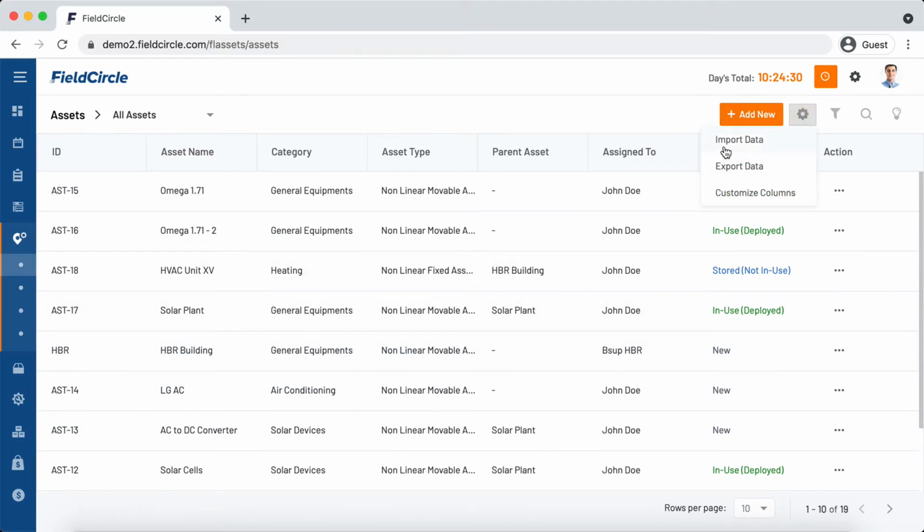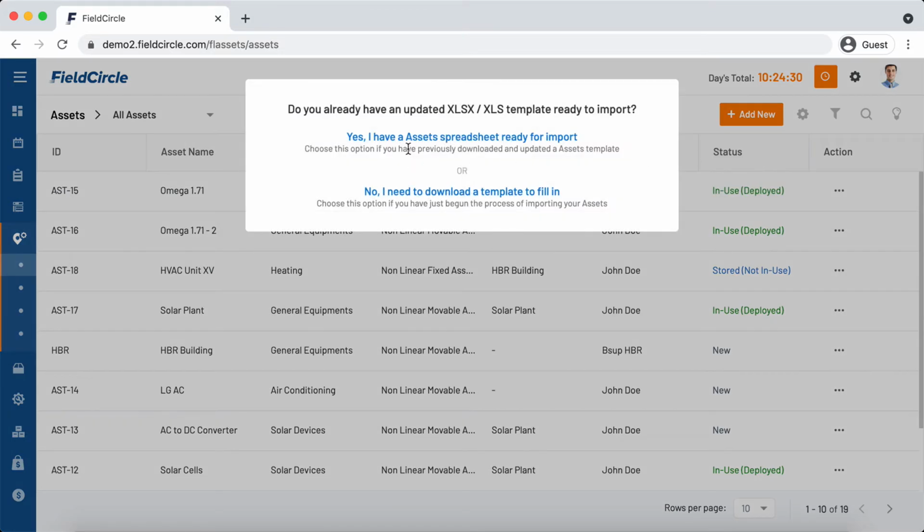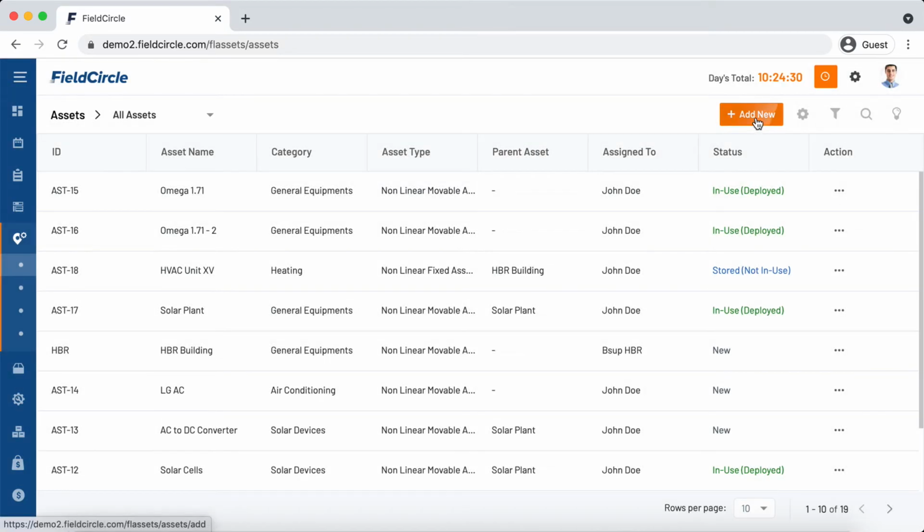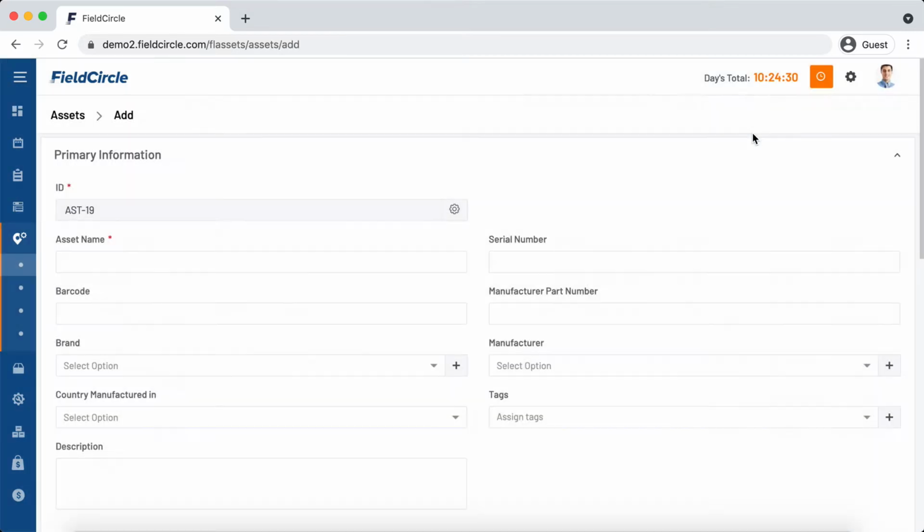Otherwise, if you need to import asset data, then you may do it from here. So while importing, you click on import. Of course, you can download a template, fill it in and then upload it, or otherwise you can add manually. So let's say you need to add one asset manually. You click on add new.